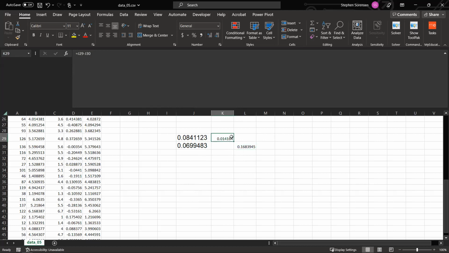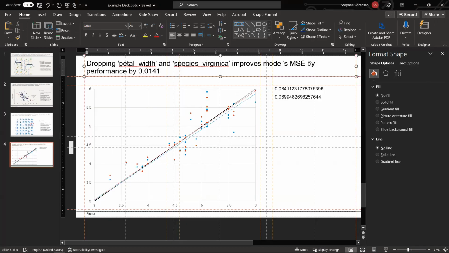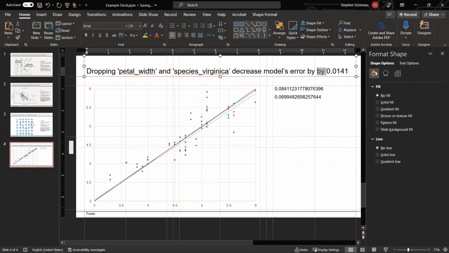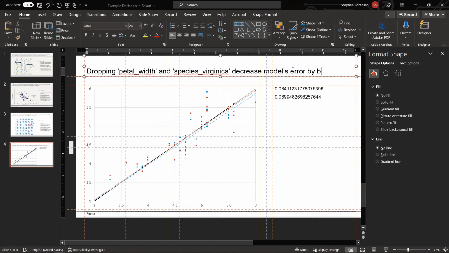So we're minimizing, reduce, okay. So I can use 16%. I'm just going to have to be very careful. Decreases. I probably don't want to use MSE in the lead line. I'll just say error by, let's say 16.8. Should I round that to 17? By about 17%.